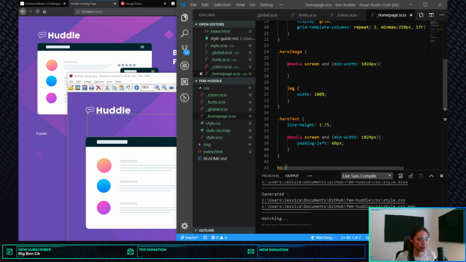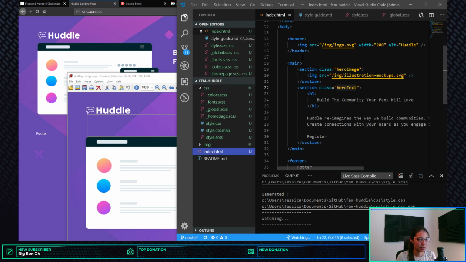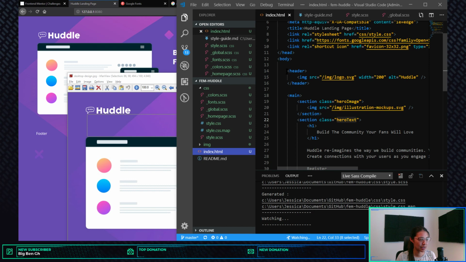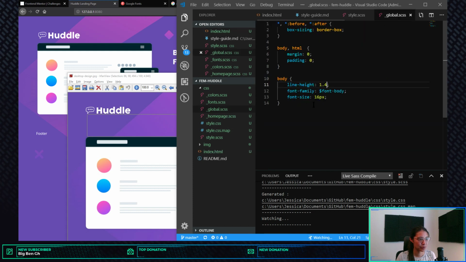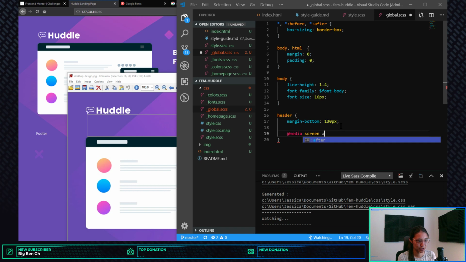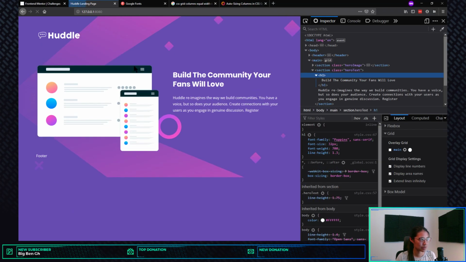So under the logo, I guess we could add the style to the header. So let's do that. We'll do it under global because we'll assume that we want that same amount of space on every page. So for mobile, it was 130 pixels. And then again, we'll do media screen and min width 1024 pixels. So on any width greater than 1024, we'll say margin bottom 100 pixels. Okay, let's see how that works.